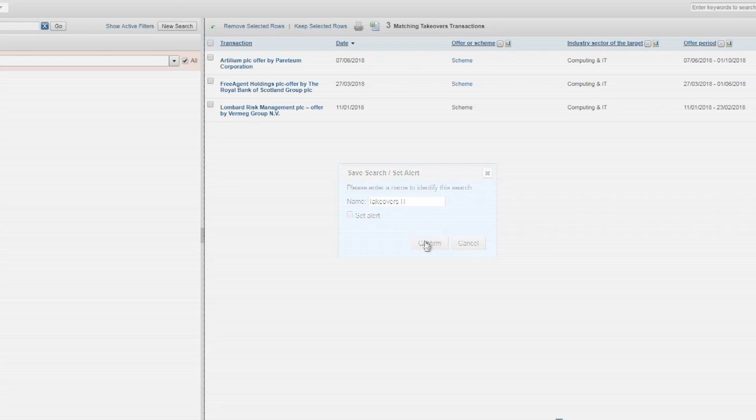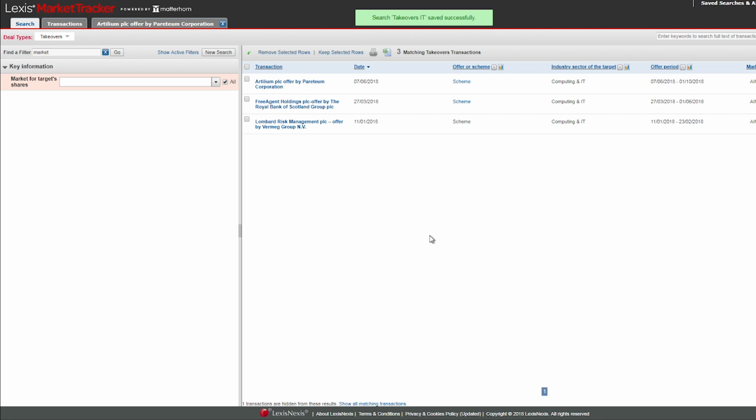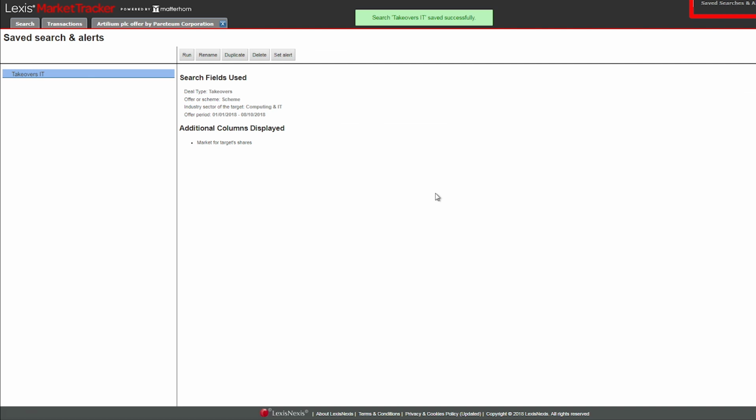And if I confirm that, and go to the top right to look at my saved searches and alerts, we can now see that in my saved search and alert menu, I have a new search for takeovers IT with the search filters that I had selected for takeovers that took place by means of a scheme of arrangement in the computing and IT sector that took place this year. And that I had also further refined this search by the market for the target shares. By using this option, I can later come back to this and run this search again, which will, when run again in future, include any new deals that have been added that fit the same search criteria.